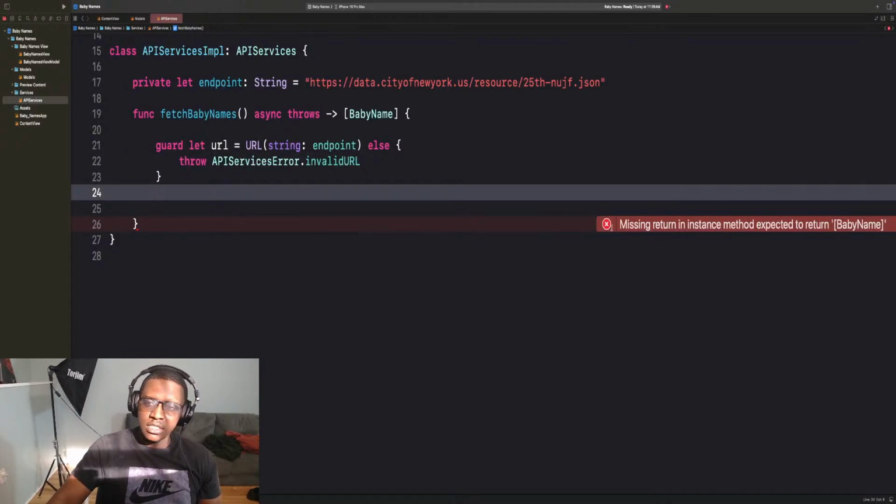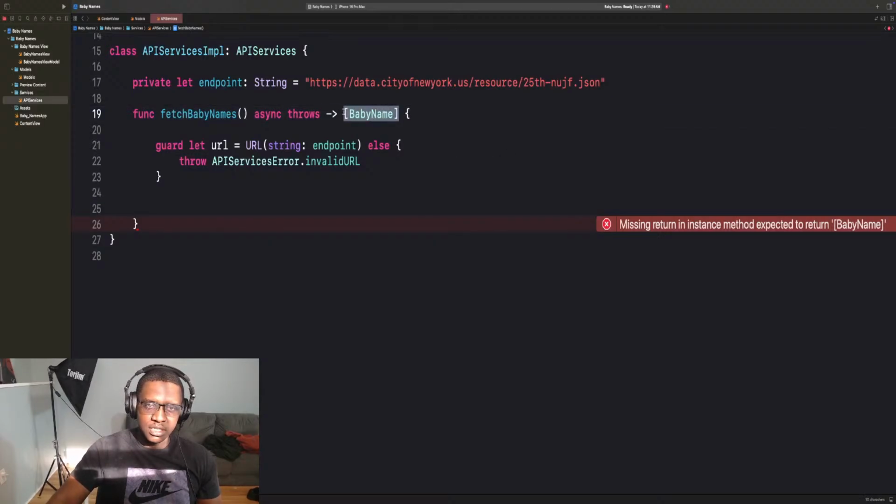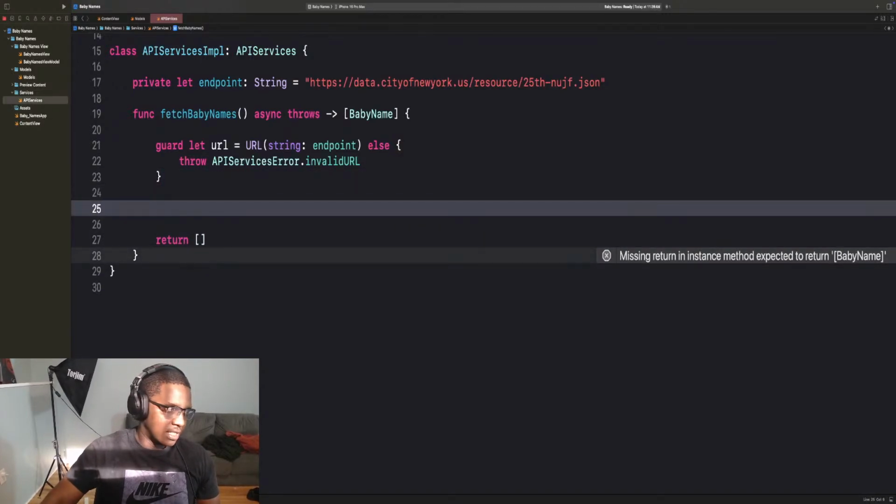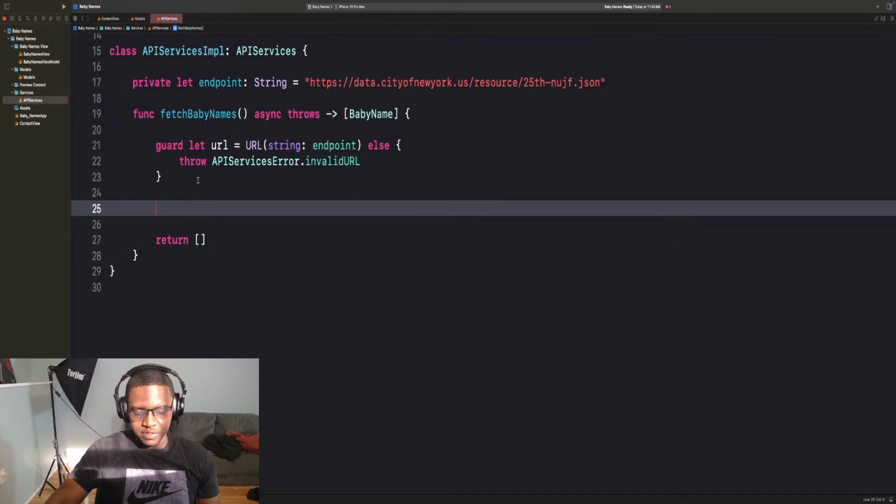So you still see this error message here coming up. It's basically saying that this function requires us to return an array of baby names, but we're not doing that right now, and it's because we haven't gotten to that portion. So to handle this, let's temporarily just have it return an empty array here, just to silence that error until we actually have the result in.